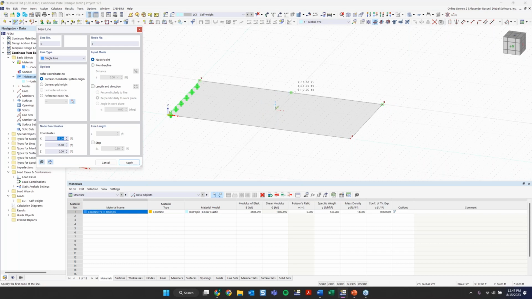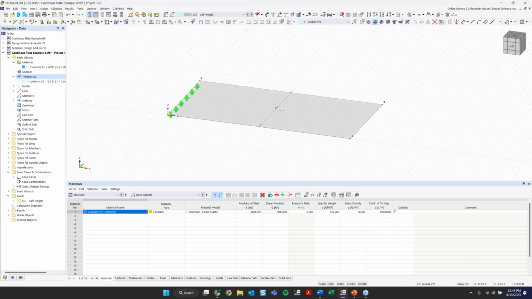Very handy. Right now I can snap to the midspan of this line here, which is super helpful, because I can just click on it and then I can snap to the other midspan. So now I know that my line is completely in the middle of my surface there. So I can just keep right clicking to exit out of that.